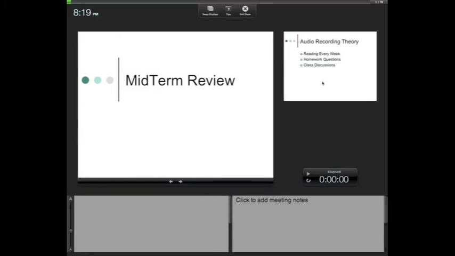The two uses of EQ, first use of EQ is to correct a bad recording, right? Corrective, to try to make it sound more like it was meant to be when it was recorded because of poor recording techniques. The second use of an EQ is to create an effect.